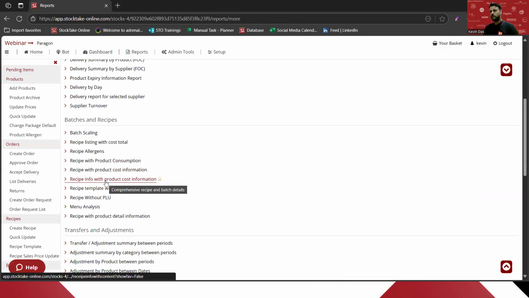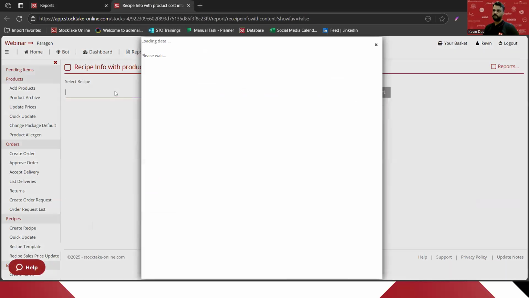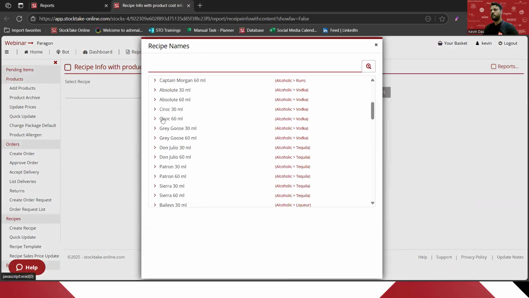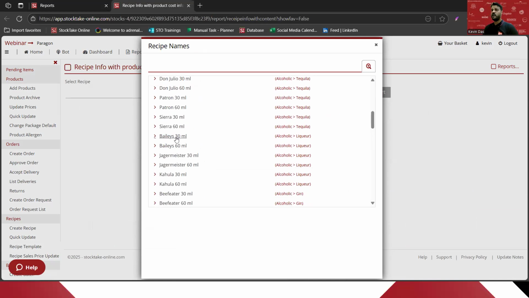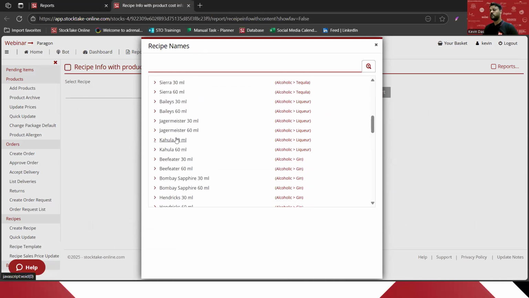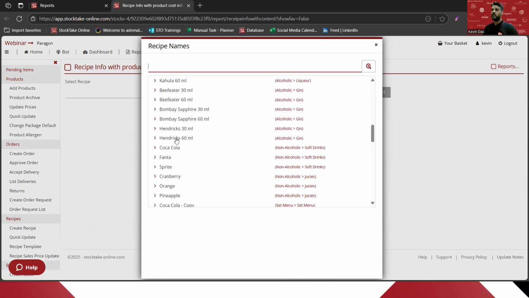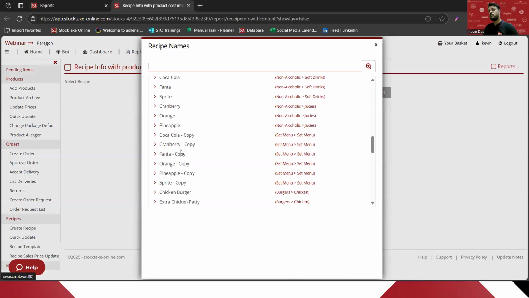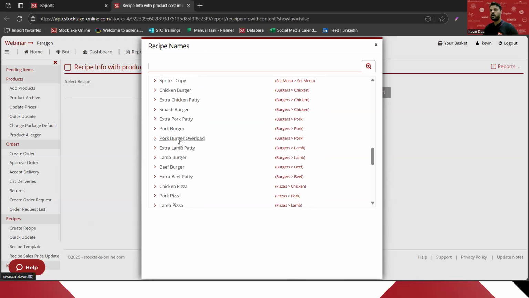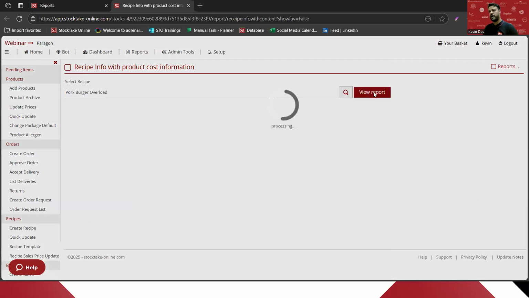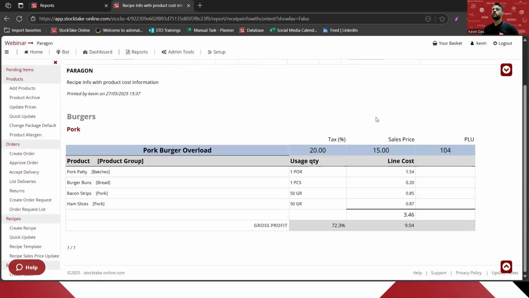So, recipe info with product cost information. Now over here, if you see, I have all these recipes which I've made. Usually the beverage recipes are standalone or do not have a lot of ingredients, unless they are cocktails. So let me put in a pork burger overload. In this report, it will show me the complete breakdown of what the cost is to me to create this pork overload burger. So yes, costing us 3.4.